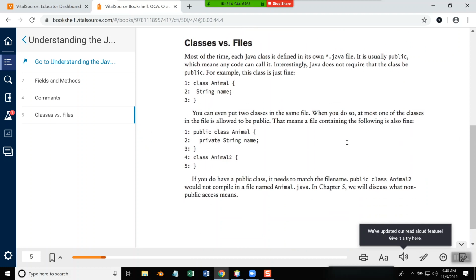Now here we have classes versus files. Most of the time, each Java class is defined in its own .java file. It says it's usually public, which means any code can call it.